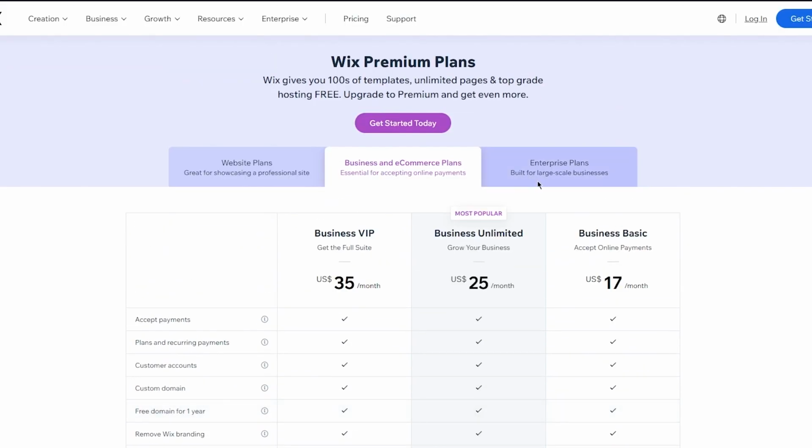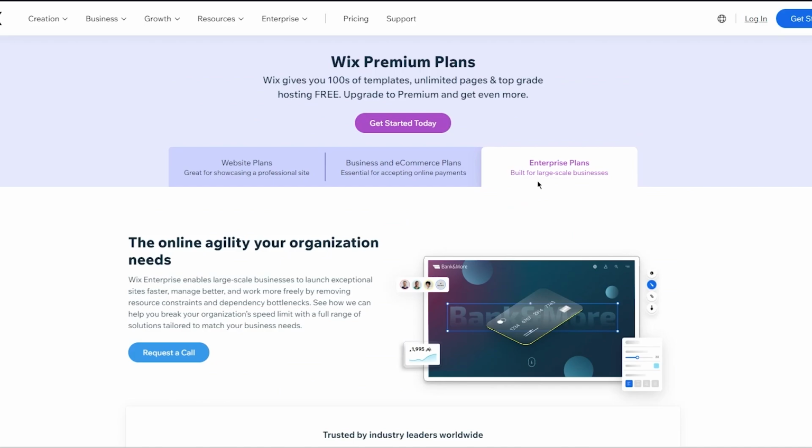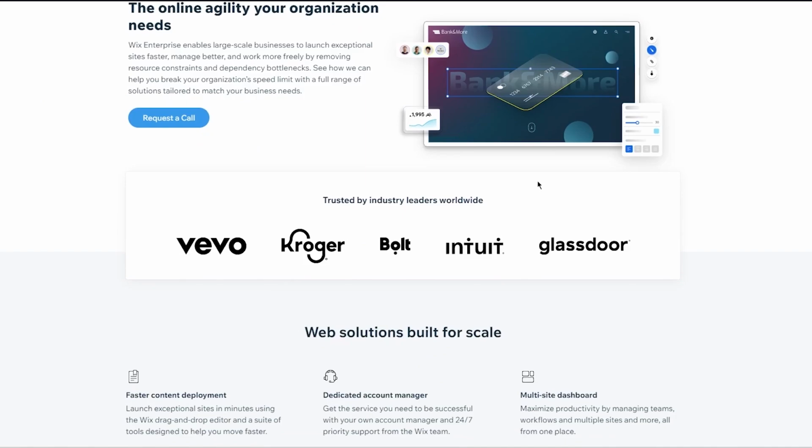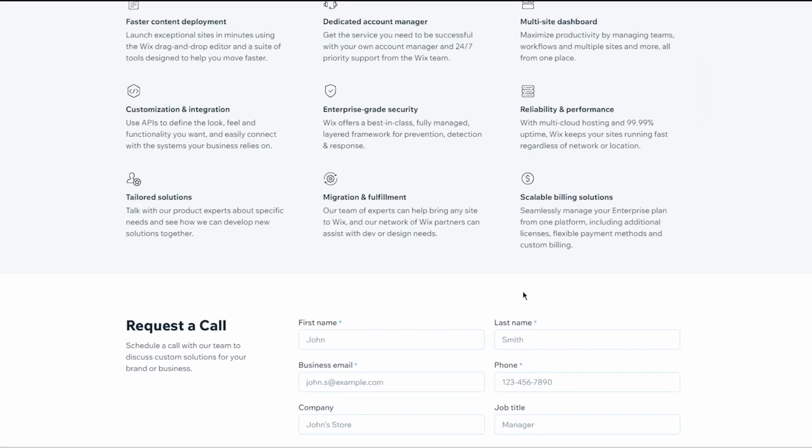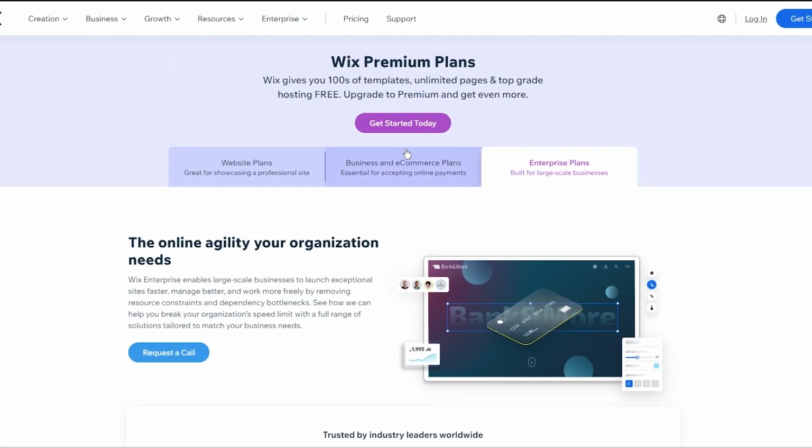Then finally, there are enterprise plans, which are built for large scale businesses. Obviously, Vivo, Kroger, Bolt, Intuit, Glassdoor, and many others use this, so it's pretty trustworthy. So now that we've discussed all that, let's go ahead and get started with the main process of creating our website.